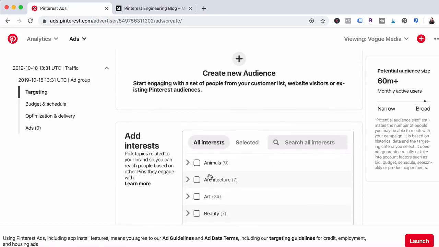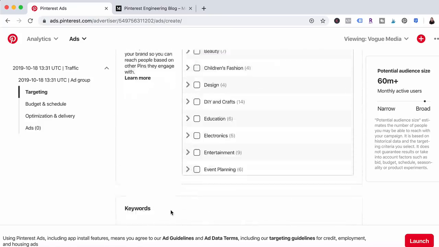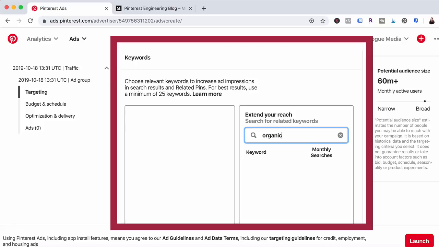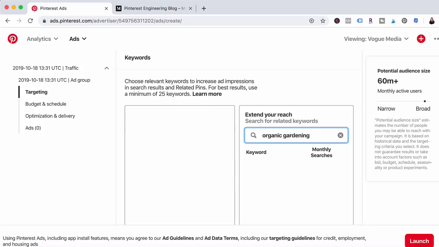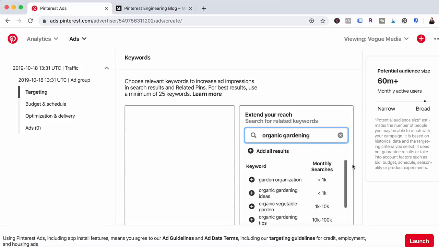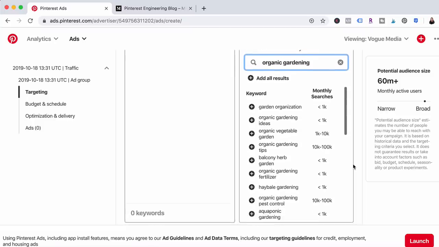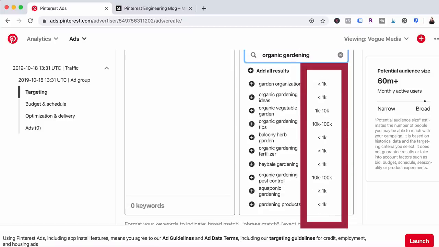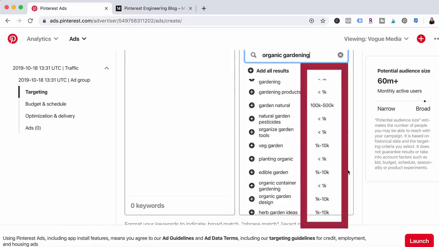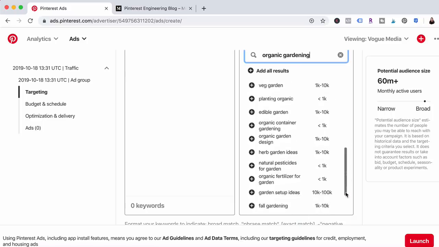So I'm going to scroll down and go to the keyword section. In this section, you can see as I type my topic that Pinterest will provide the search volume associated with certain keywords. So use this to help you determine if your topic is going to be one that you want to try to rank for.